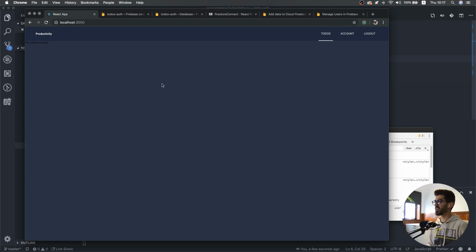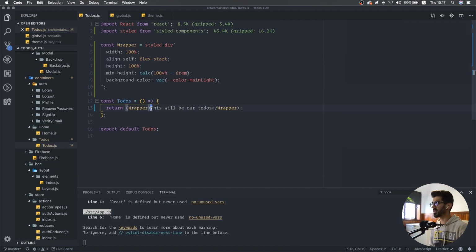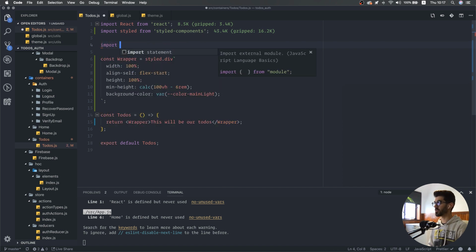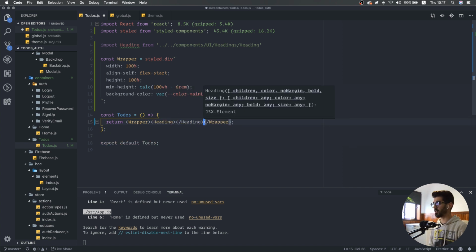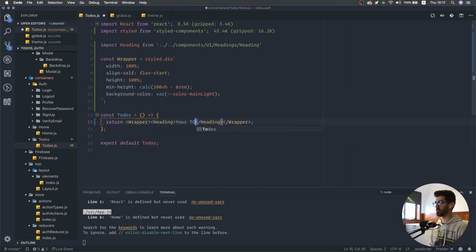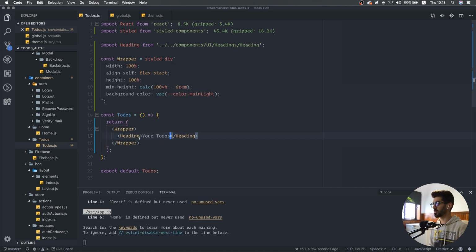Let's now inside here maybe put some heading, so let's import our heading. So import Heading from, and it's in our components UI heading. Just doing some basic styling here, and let's say our heading will be your to-dos. Let's just say your to-dos, and let's make it size. Remember, we have this component receiving this prop, so size maybe h1. Let's make color white. Let's see.